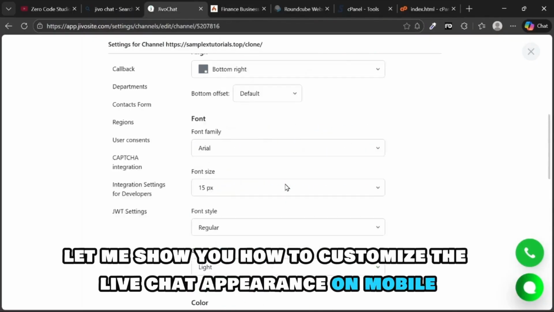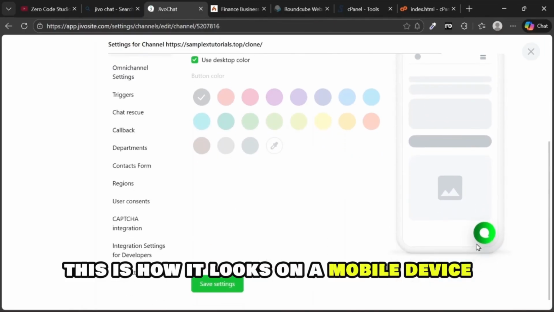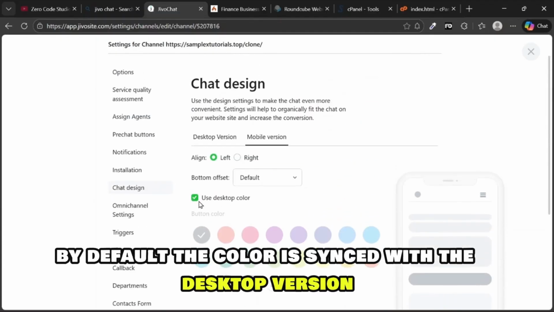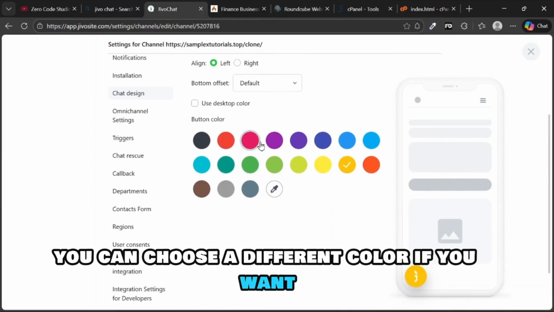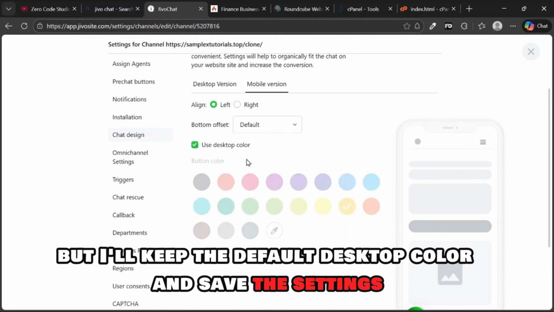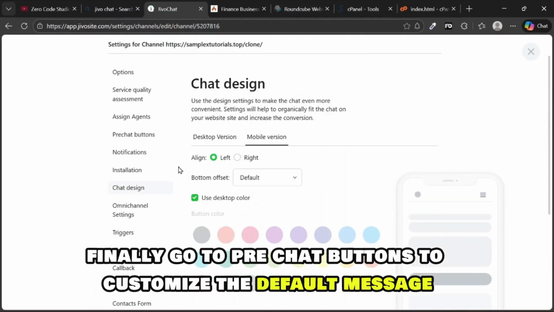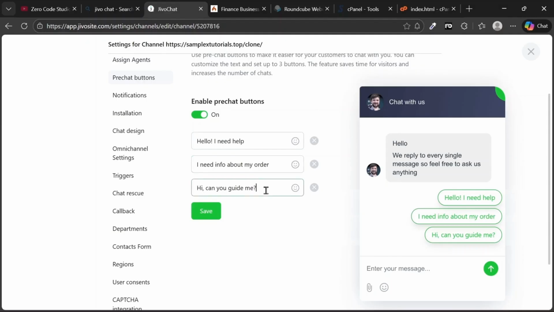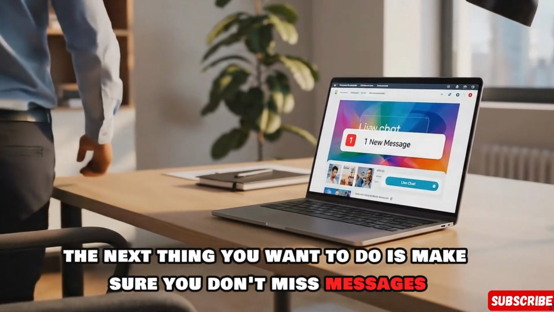Now let me show you how to customize the live chat appearance on mobile. This is how it looks on a mobile device. You can align it to the left or right. By default, the color is synced with the desktop version. You can choose a different color if you want, but I'll keep the default desktop color and save the settings. Finally, go to Pre-Chat buttons to customize the default message, then save the settings.